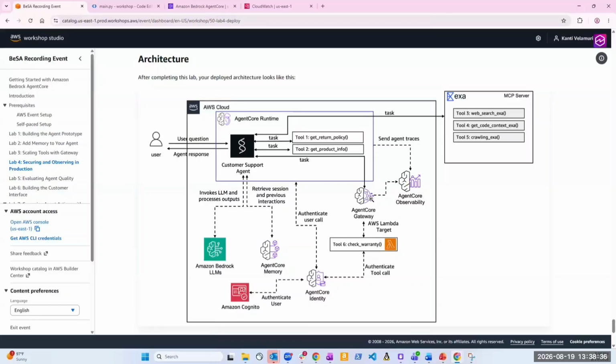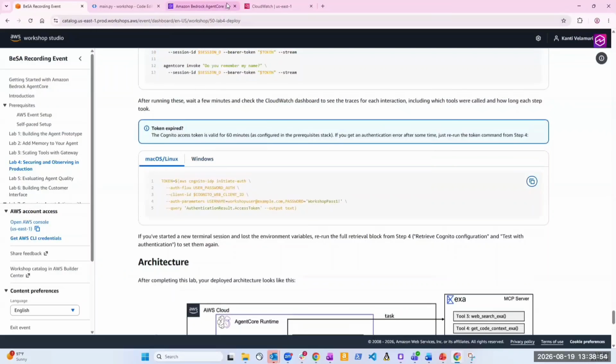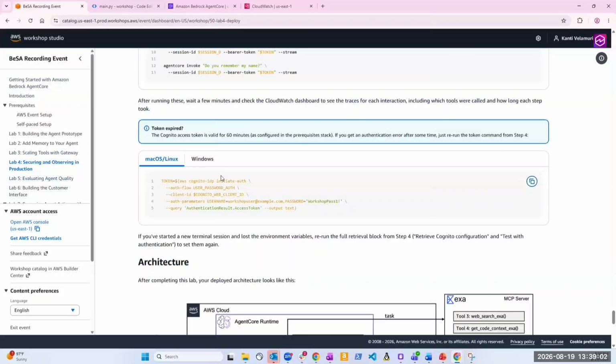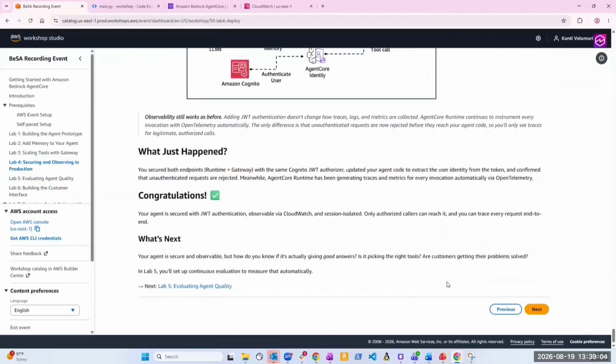On top of it, we are now sending all the traces and everything to AgentCore observability. So with that, 1, 2, 3, 4, 5 different components or features of AgentCore have been implemented or deployed so far with this lab. All right, that's good. That concludes lab 4. Let's move on to the next lab.